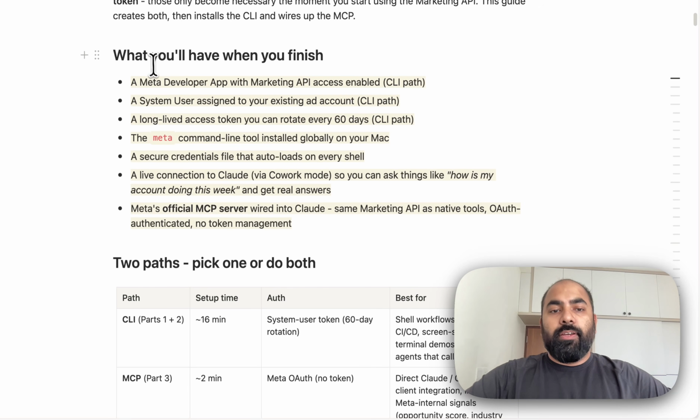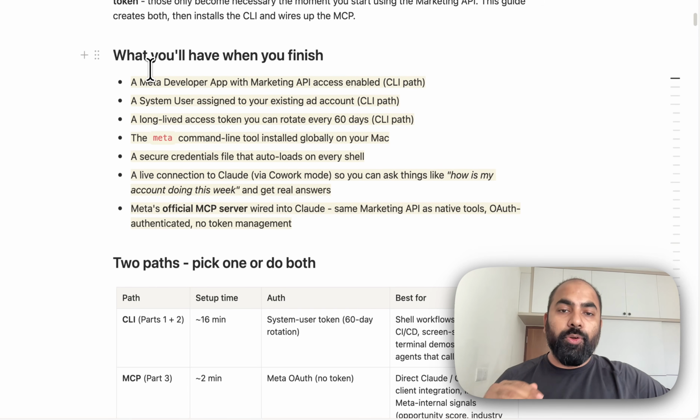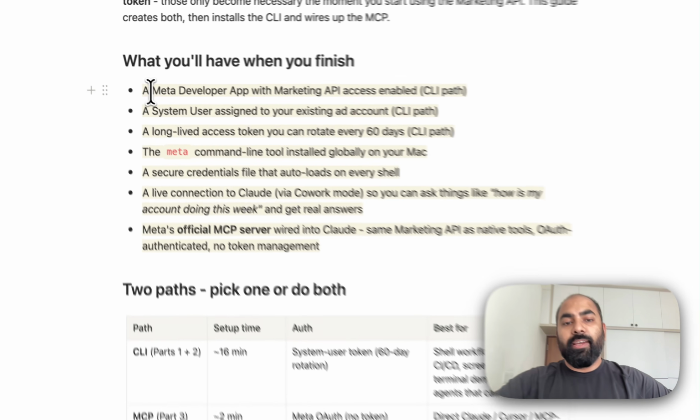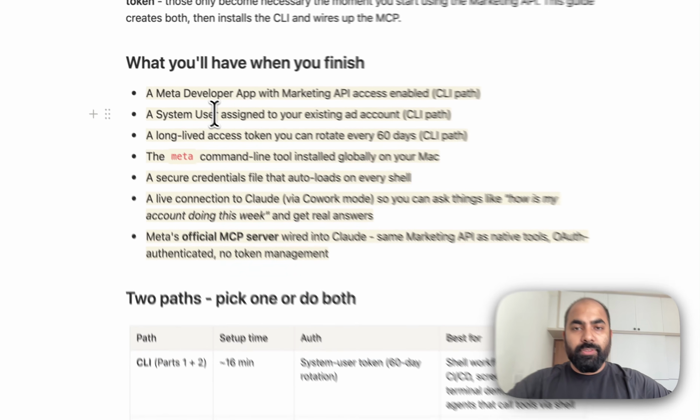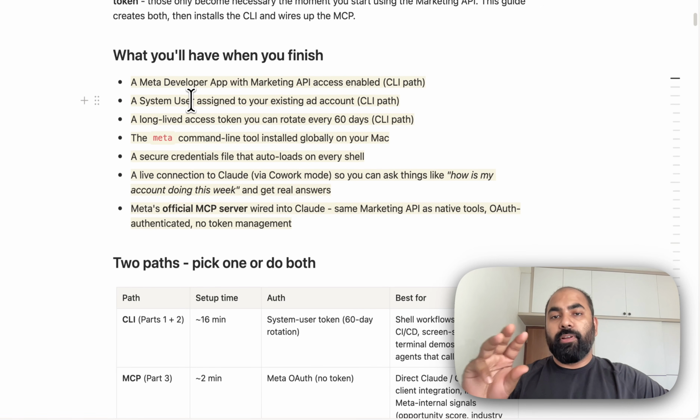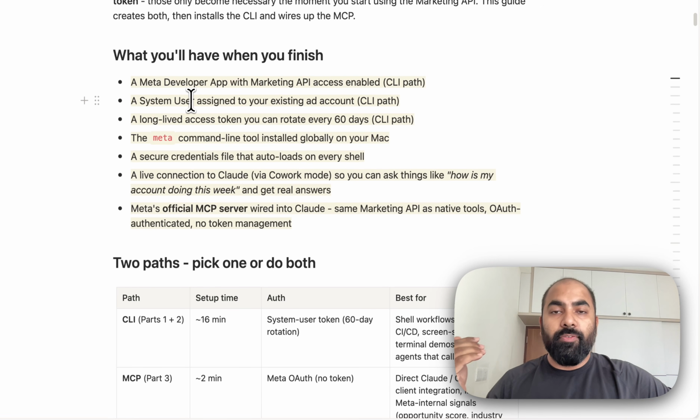Just a checklist of what exactly we'll need to finish this whole setup. The first thing is a Meta Developer app. I'm going to show you how to create it. A system user, I'm going to show you this as well. A system user is just needed so that Claude, or wherever you're going to use this, uses the token for this user, not your own token.